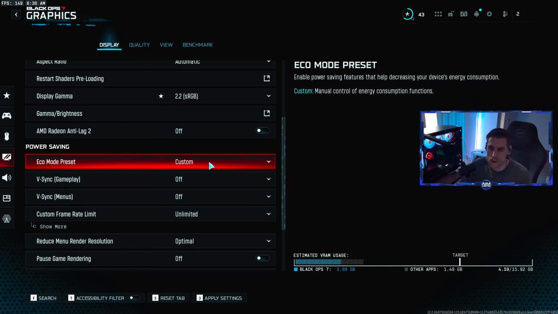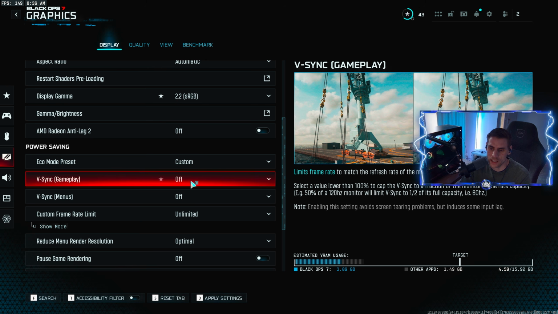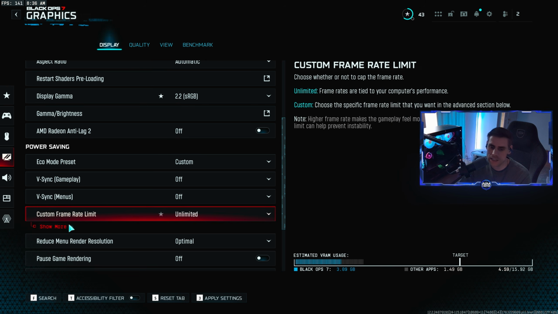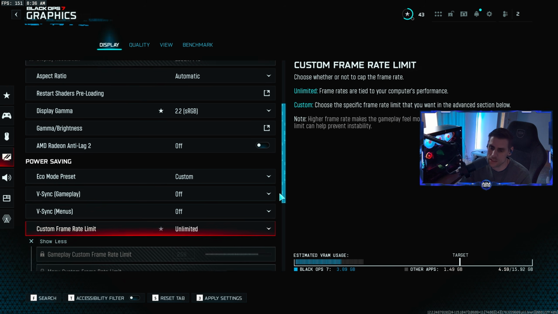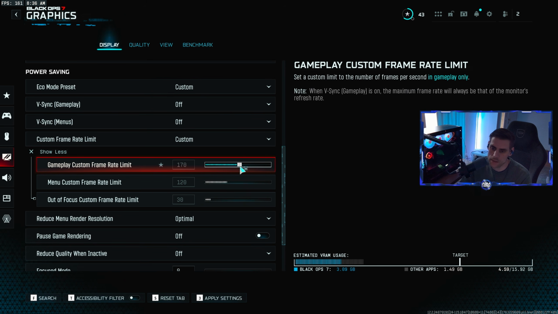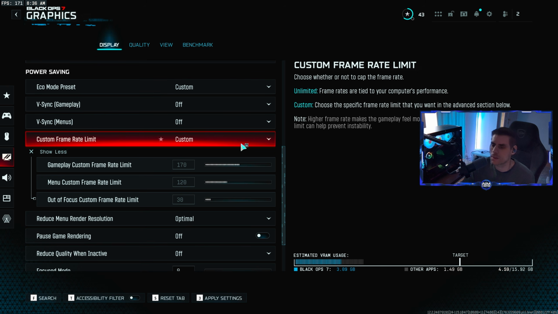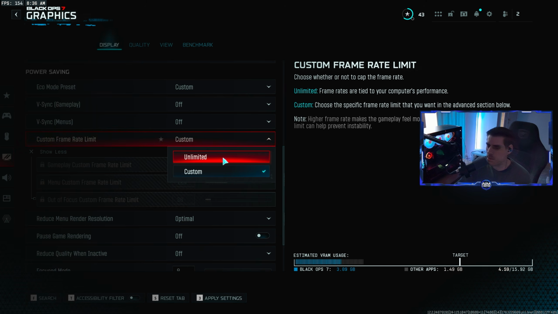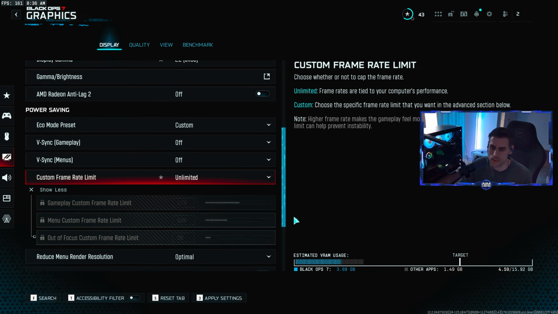Power saving, eco mode preset set to custom, VSync turned off, VSync menus off. Custom frame rate, I have this currently on unlimited. If you want to limit your frame rate, you can choose custom and then change your frame rates as required based on your monitor. I'd say lock it in about 5 to 10 frames lower than what your actual monitor's refresh rate is. However, I like unlimited. That's what I play on, so I'm happy with that.